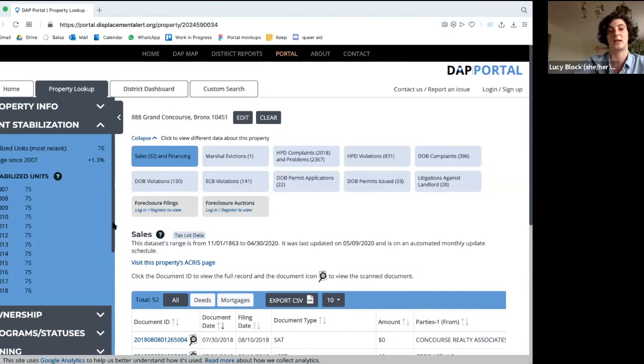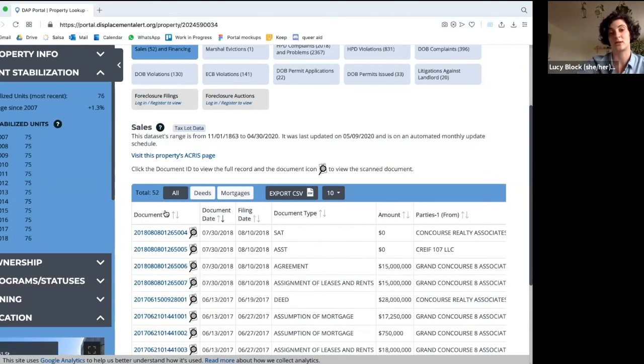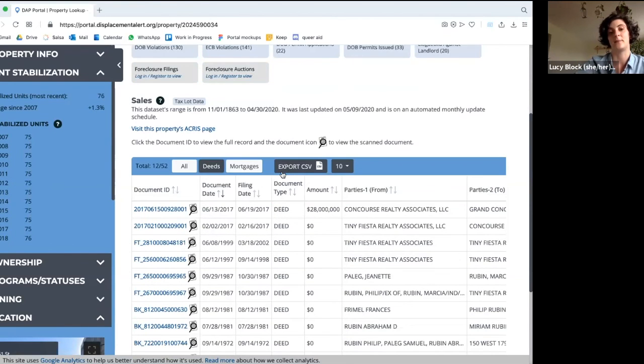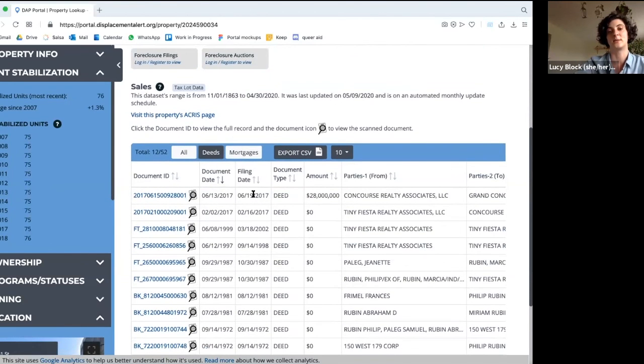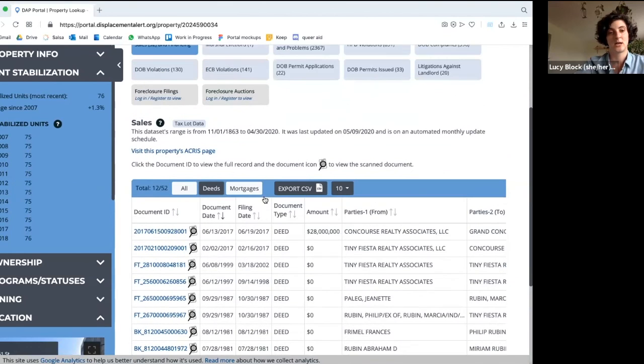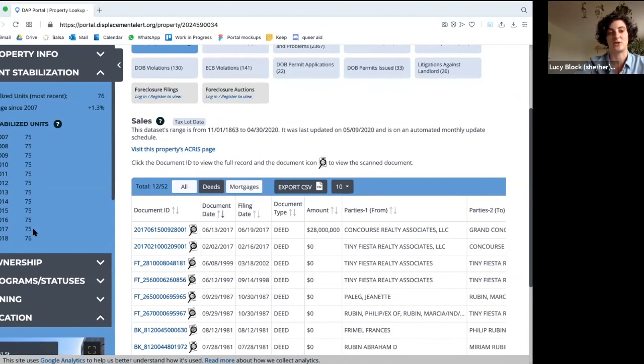And you can also look at it in conjunction with the sale history to see, okay, this building turned over in 2017. And so is there a change after 2017? Or, if the building was purchased in 2012, do you see units being destabilized after 2012? And then was that building sold again? Or is it still in the hands of that owner that was doing that?